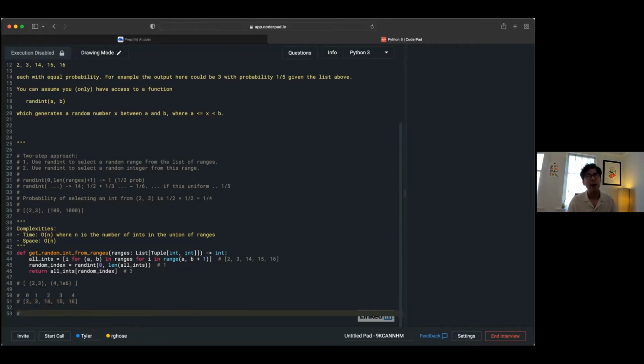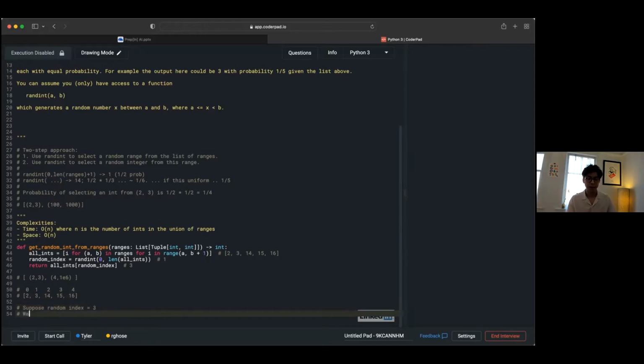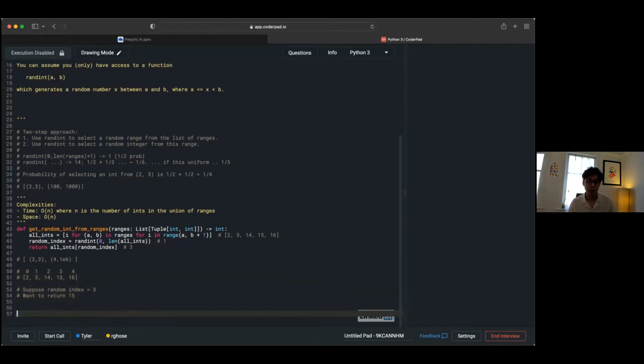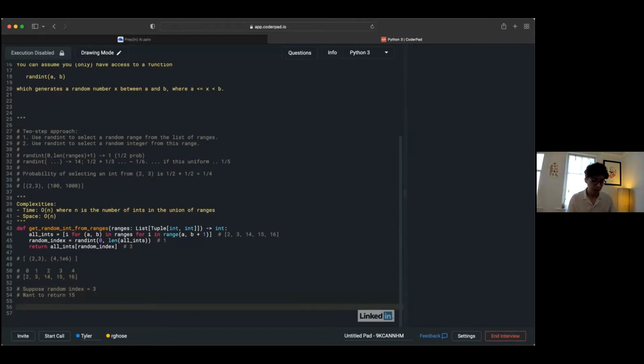So for example, let's suppose the random index that I generate is a 3, meaning that I want to return 15, the integer in this union list at index 3. So one way I can return 15 is to explicitly construct this list and then index into it, right? But another way that I can return the 15 is to use the fact that I know that the first range, in other words, the 2, 3 range, has size 2. It has 2 integers in that range, right?